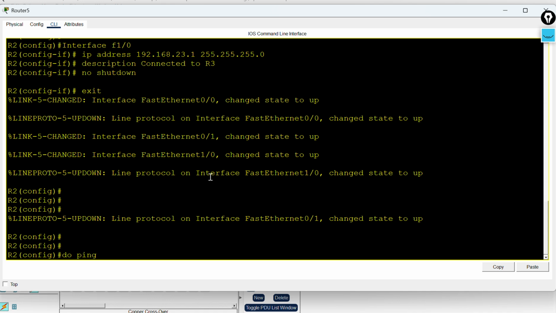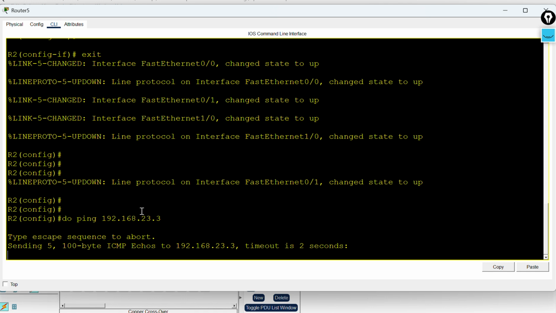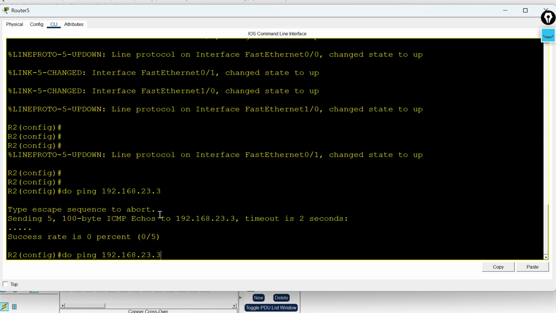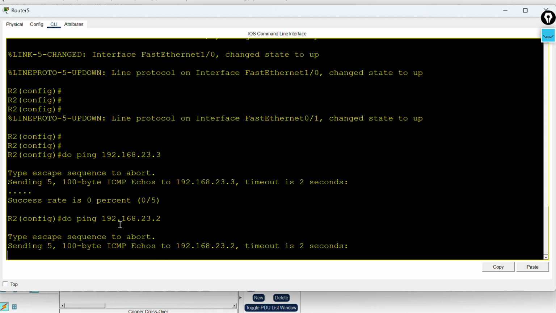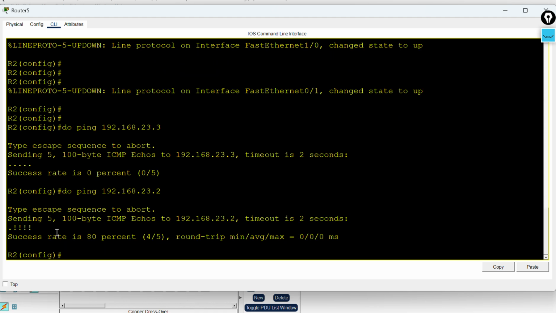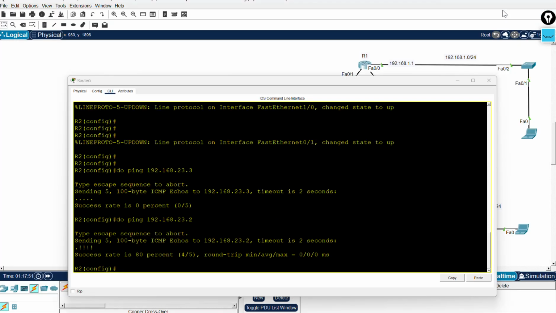And try to ping from R2 to R3, and do ping 192.168.23.2. 23.2 is here, it is not working. Oh, sorry. Uh, 23.2, right? Okay. Yeah, see, we have a connectivity.